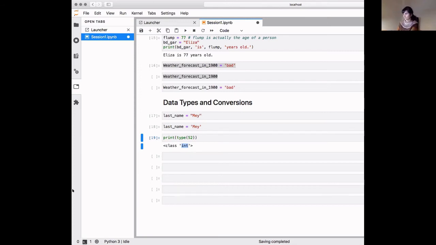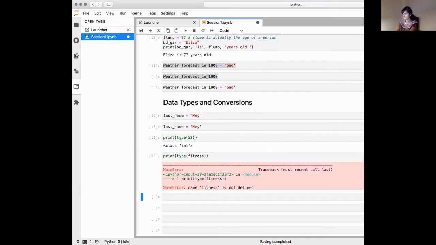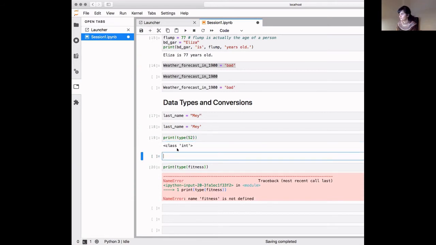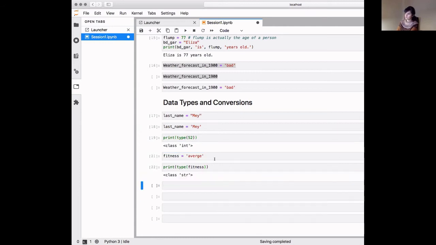Another example would be print type of fitness. I have not defined fitness yet, so let's add a cell here and define that. Fitness equals average. If I now execute this and look at the type, it tells me it's of type string, str. Don't worry about the class thing at the moment. That is something for much later.